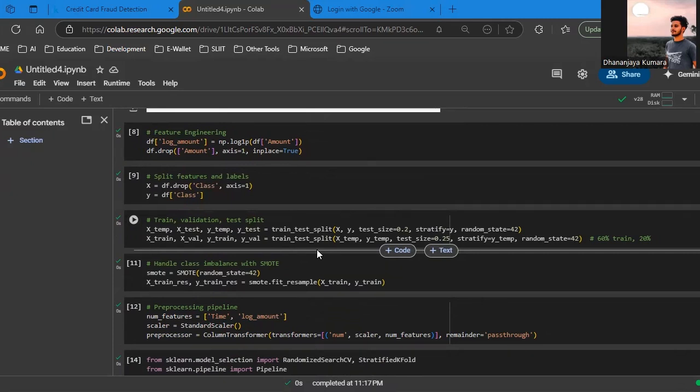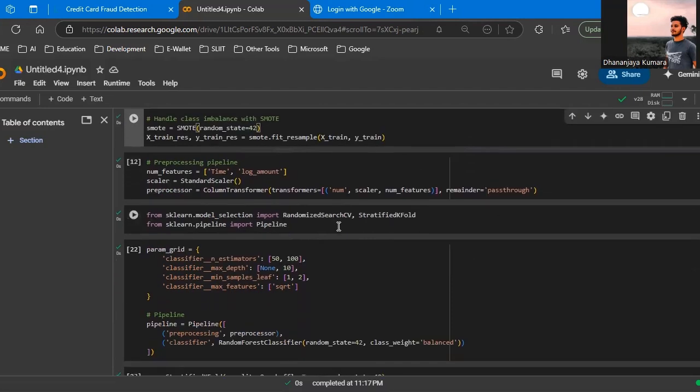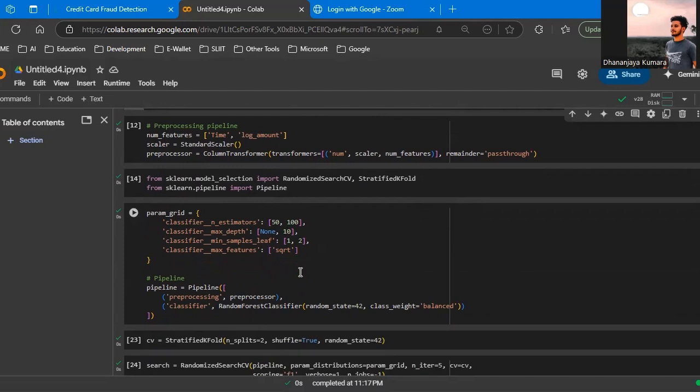Next, since fraud is an extremely rare event in this dataset, we apply the SMOTE technique, which generates synthetic samples of the minority class based on the dataset. This is crucial because a model trained on imbalanced data may be biased toward predicting the majority class. So then we define the preprocessing pipeline where we scale numeric features like time and log amount using the standard scaler. After that, we define the random forest classifier with hyperparameters avoiding overfitting, such as limiting the depth of trees and controlling the number of leaves.